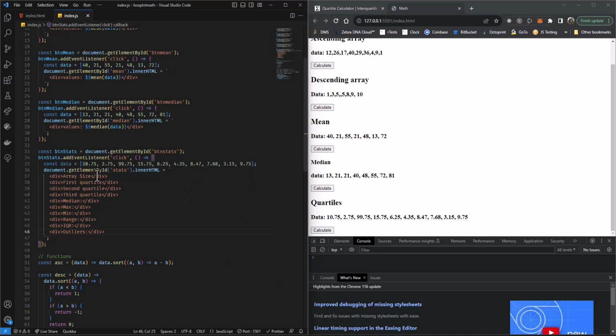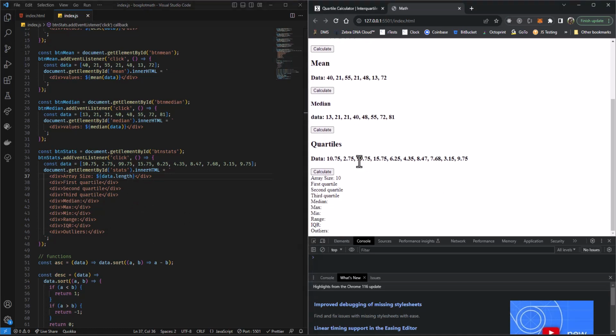So the size is going to simply be data.length. Pretty straightforward, right? So we have 10 numeric values. 1, 2, 3, 4, 5, 6, 7, 8, 9, 10. Perfect. Now we need a quantile function.